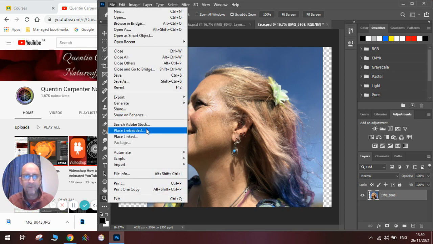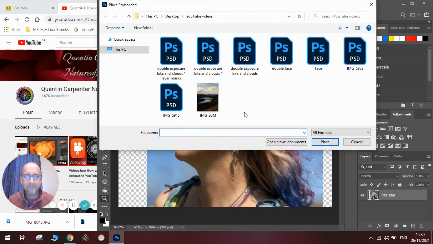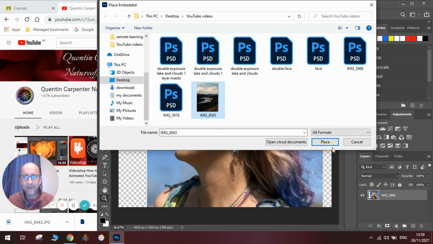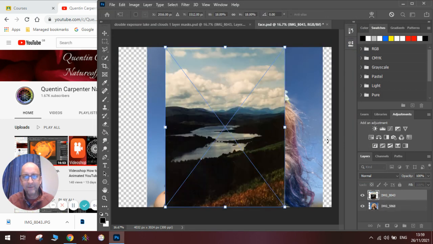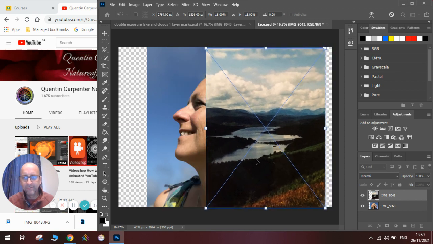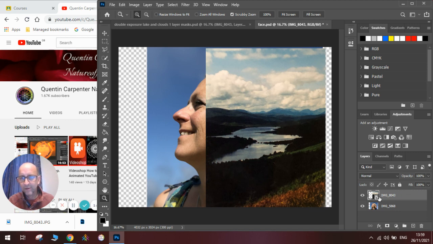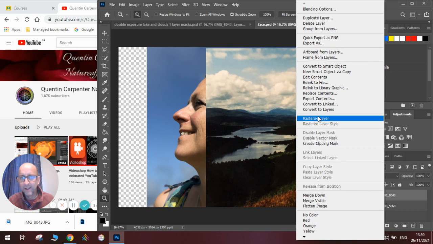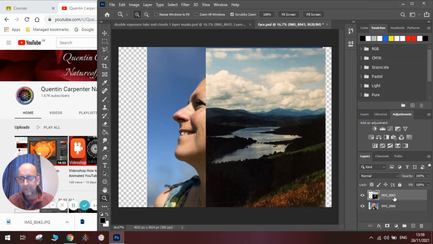So we go to File, Place Embedded. We click on Place Embedded. We find our picture of our landscape and click Place. It will then put it on top of it in the middle. We can move it where we want to put it, and we can press enter. Once we press enter, it will then become a layer that we can then work on. You'll see this little square in the corner here. We need to rasterize our layer before we can do anything. So once we have done that, you can see that we now have a layer that we can edit.